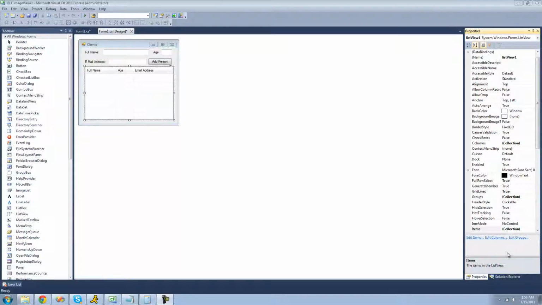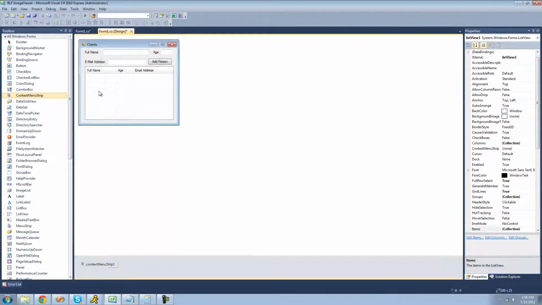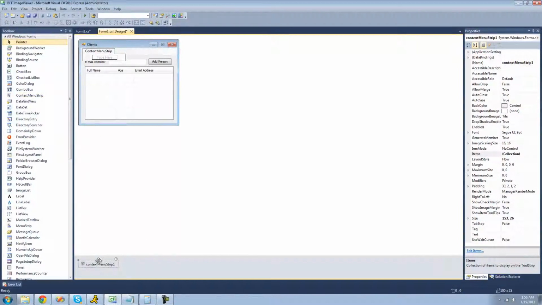And in this tutorial, I'm going to be showing you how to access selected items inside of your list view, but in order to do that, we're first going to have to take a look at the context menu strip. So first off, we're just going to look at the context menu strip. And in order to create one, just drag it onto your form right here. And as you can see, it's one of those controls that you can't see, however it shows up right here.